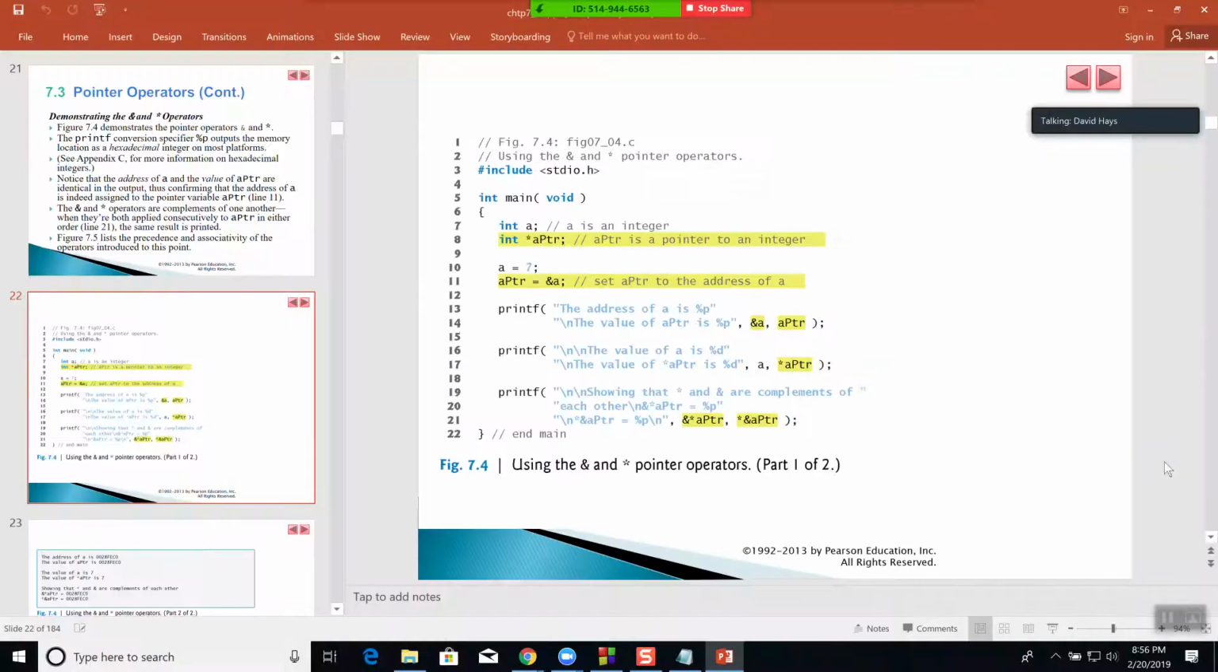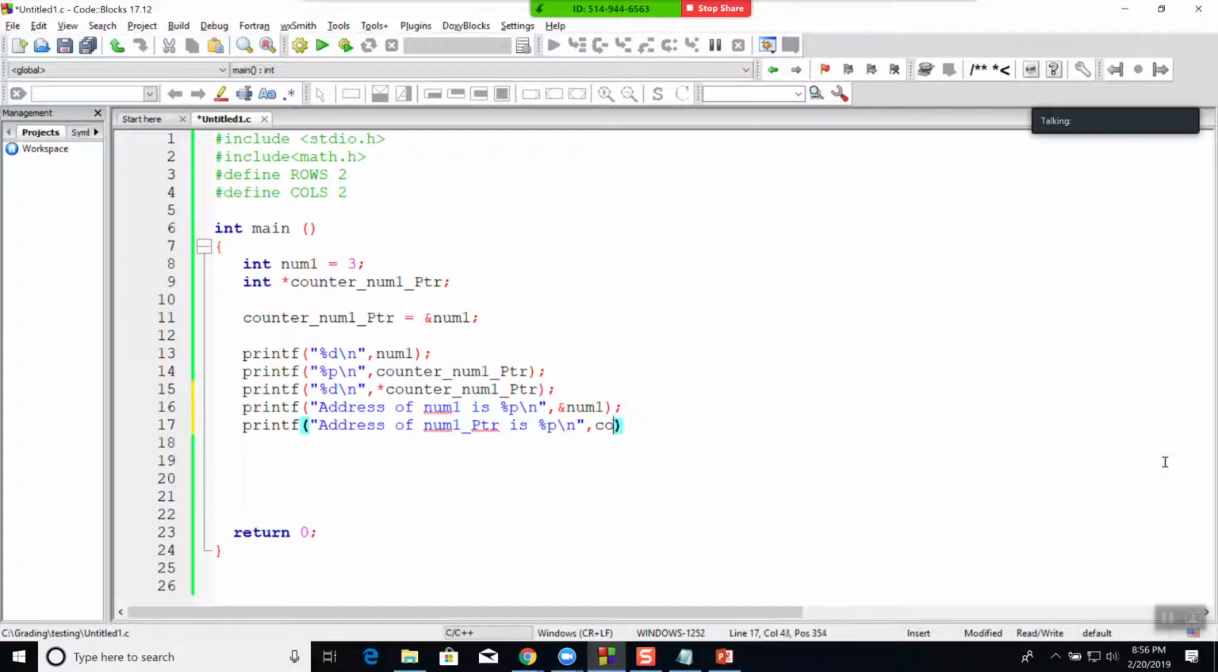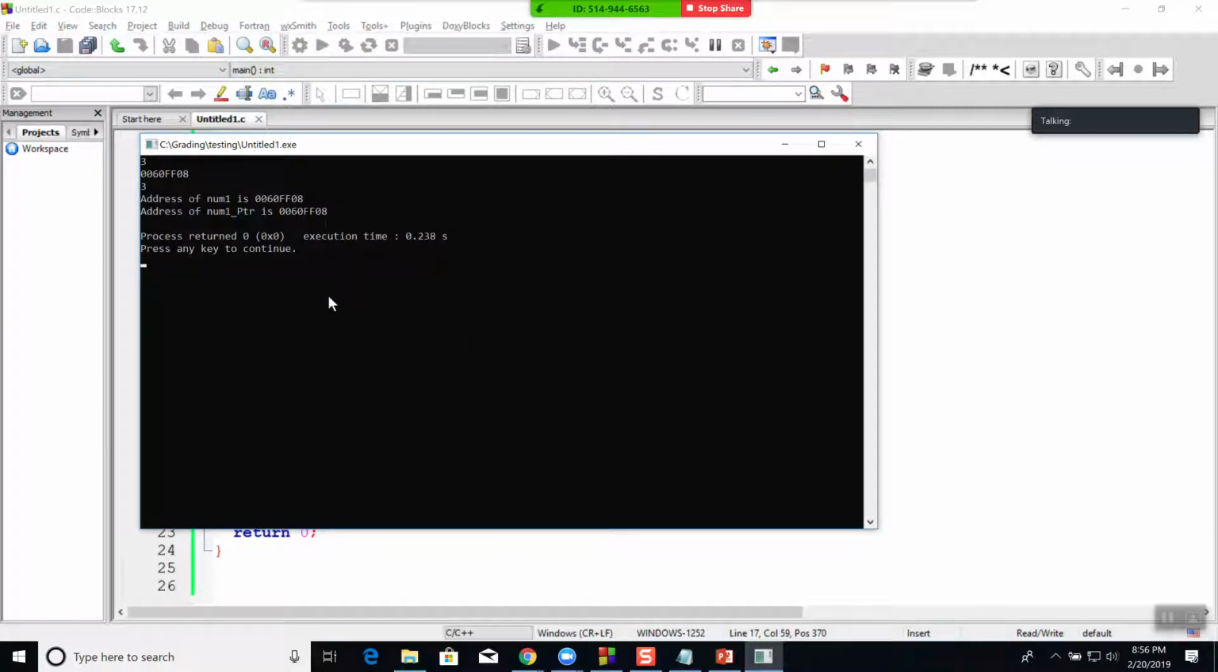And here they're just wanting the regular value, right? Yeah. I don't know why I made that so long. Okay, so there's printing the memory address of num1, and then it's printing the value of num pointer, which is the memory address.